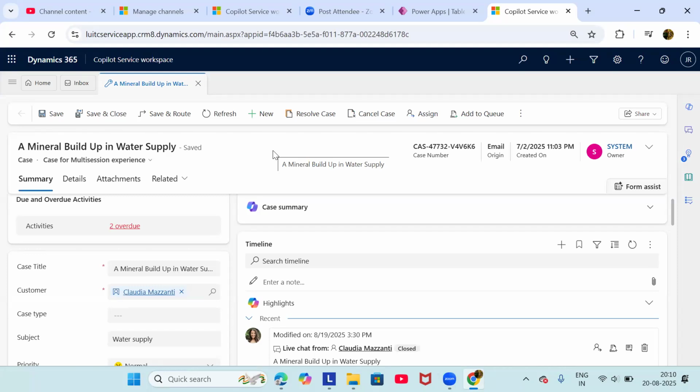So this is what we discussed yesterday. The first part is the Power Platform, where we saw entity creation, fields and everything. And the second part, I started with the customer service workspace for customer service.